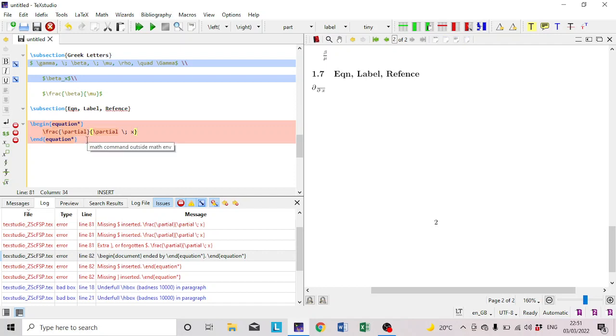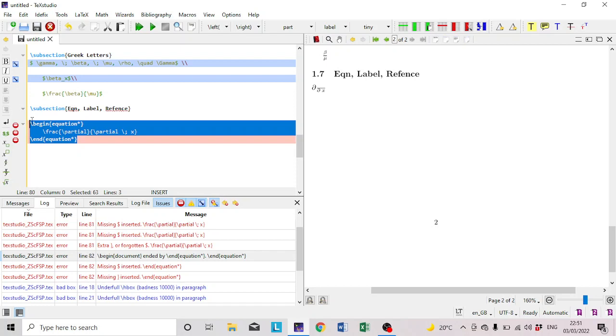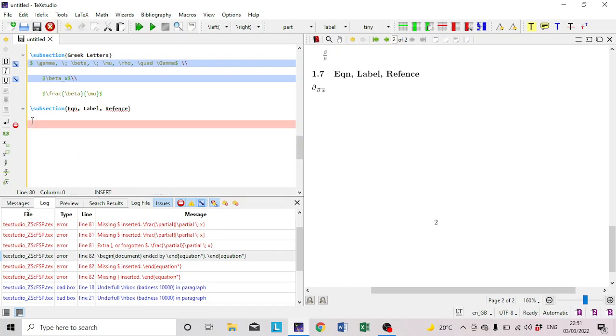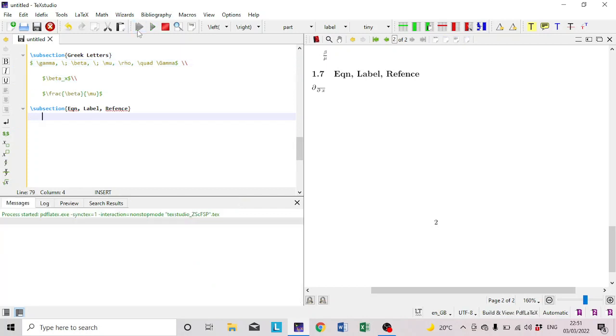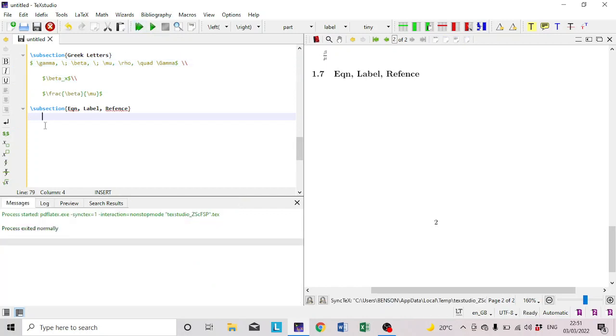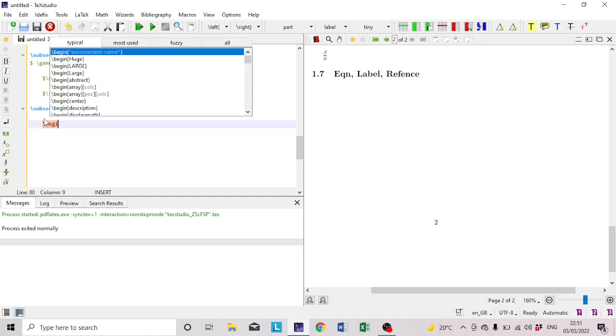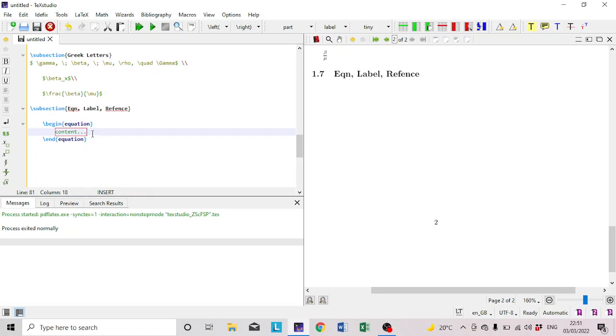Anyway, let us now write an equation. Let us write an equation from scratch and see what happens. I want to show you, we can begin an equation here. Begin equation. We have now begun an equation.